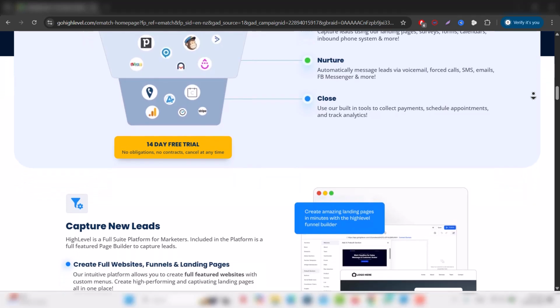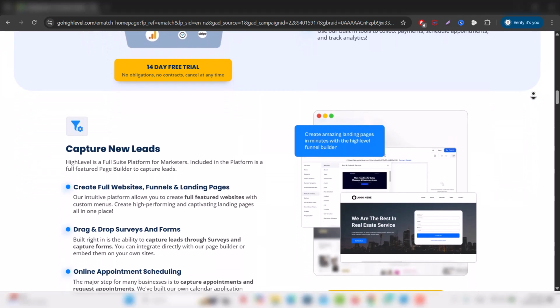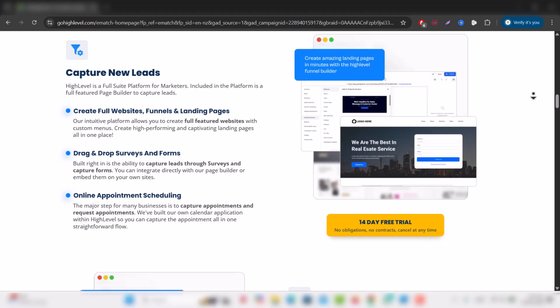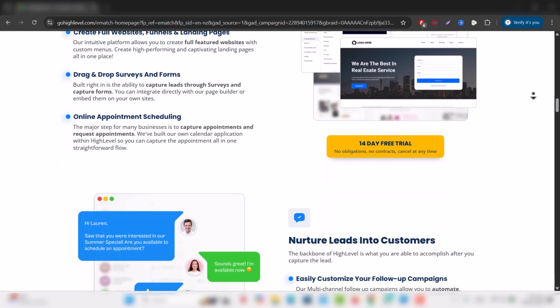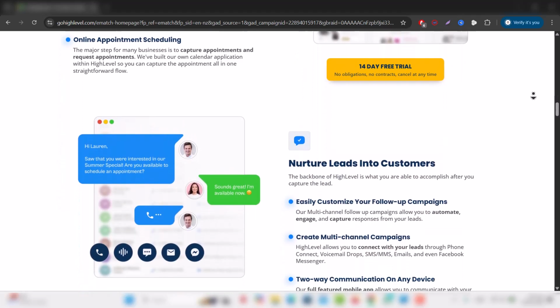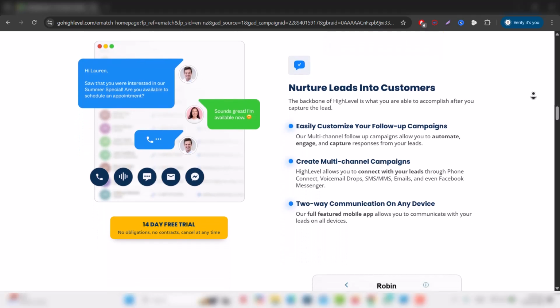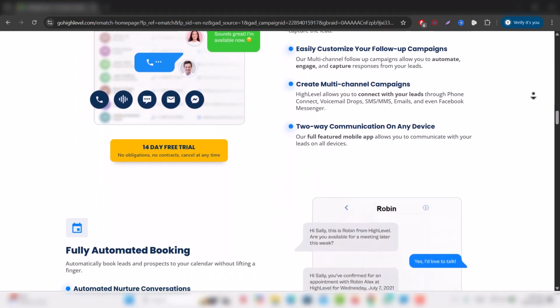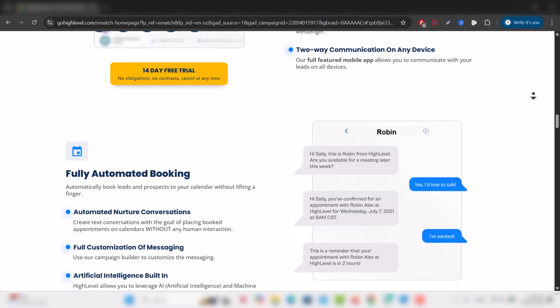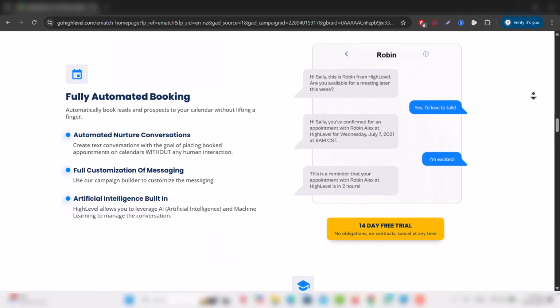This makes it especially attractive for agencies, service providers, or businesses that rely heavily on lead generation and automated follow-ups. For example, if you want to capture a lead from a web form, send a sequence of messages, book a call, and track the entire lifecycle, GoHighLevel ties all of that together in one place.